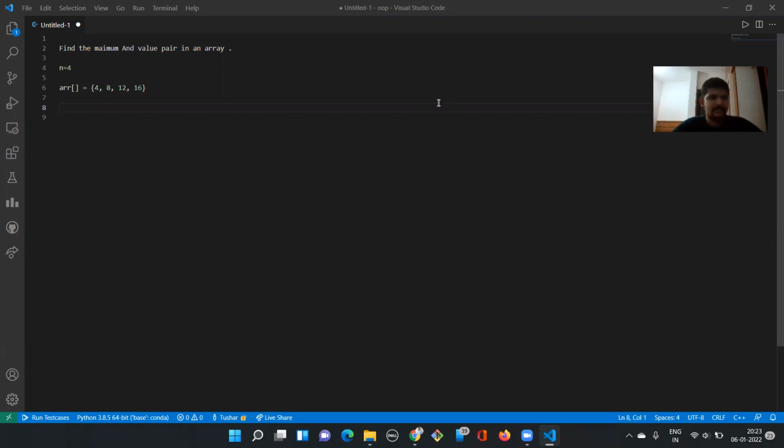Today I am going to explain the question called find the maximum AND value pair in the array. So we are given one array with n elements, and we need to tell the maximum AND value of all the possible pairs from the array. Let's think about the brute force approach.